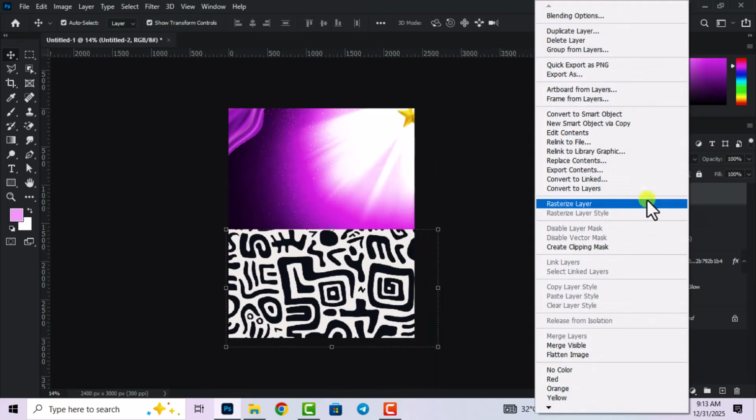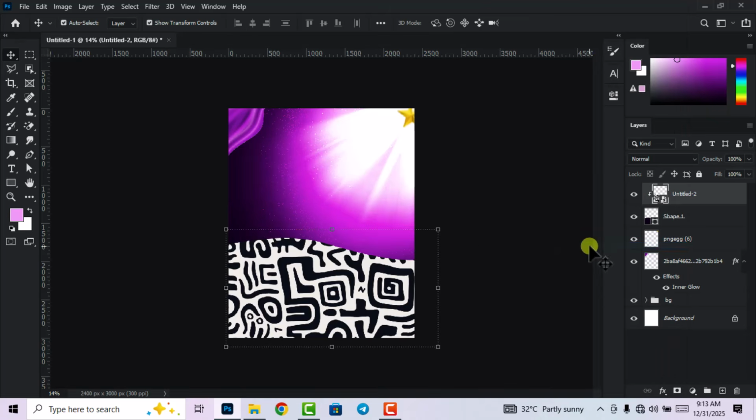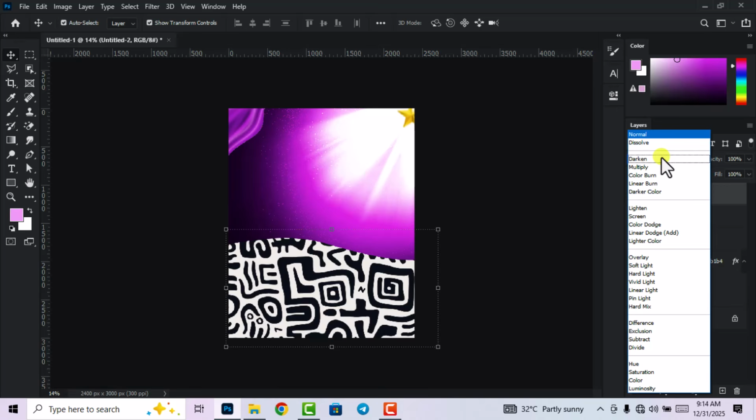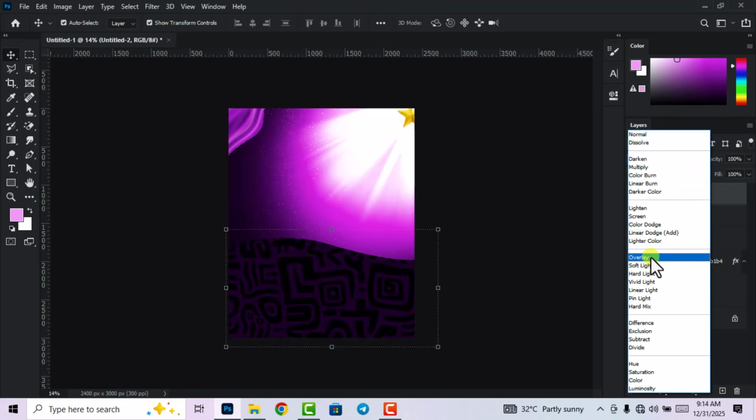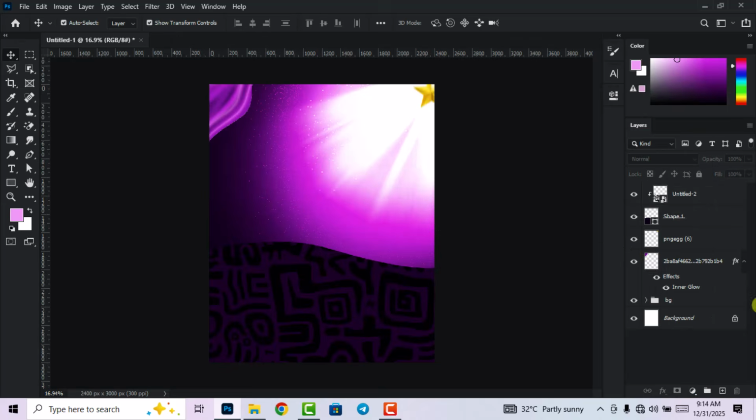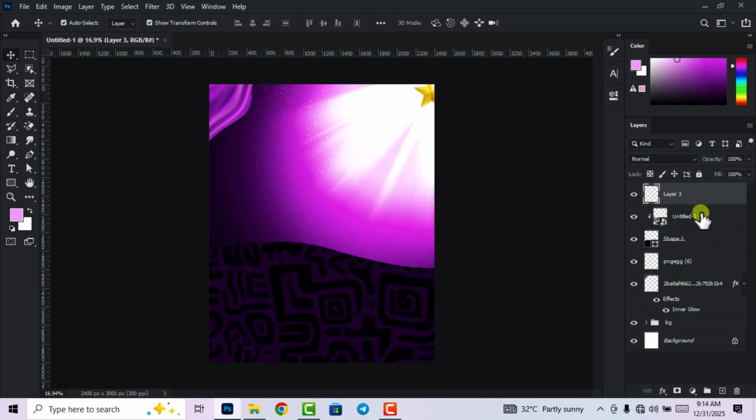Right click on it and then click on create clipping mask. All right, now go to the blend mode and then change it from normal to either overlay or soft light. And then for the sake of this tutorial, I'm going to use the overlay. All right, now create a new layer on top of that, and then create a clipping mask as well.